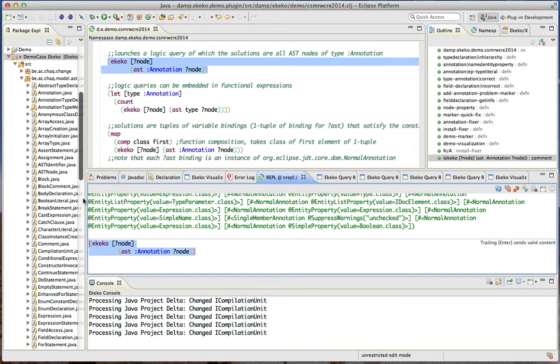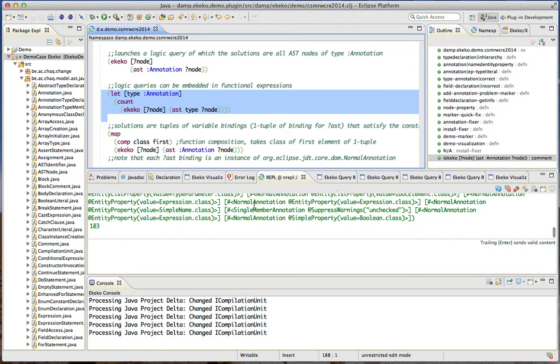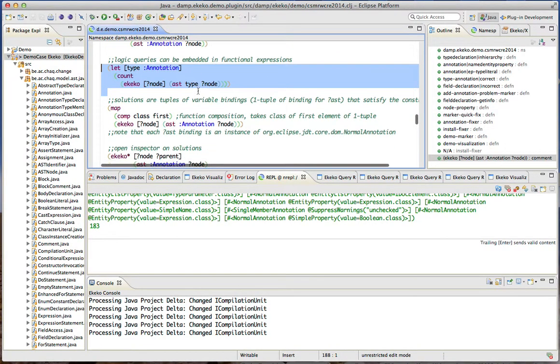So using Ekeko, we can launch queries on the read-eval print loop. We can also embed these queries in a functional expression. So for instance, let's just count how many of these annotations there are. And we see that Ekeko found 183 annotations in the source code.